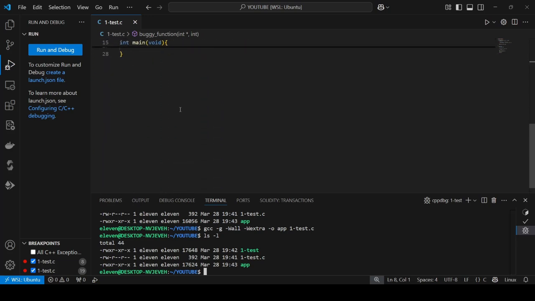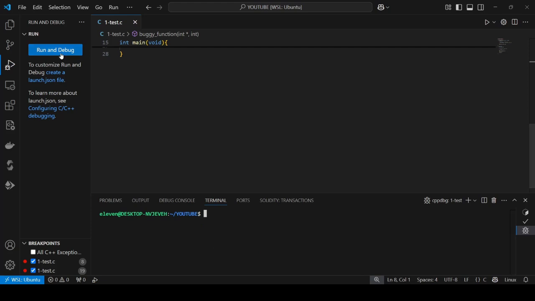So yes, if you are testing your program, writing a program, it is always advisable to add this flag so that when you are debugging, it becomes easy for you. Okay, so when I was using the run and debug, the extension does that automatically for me.